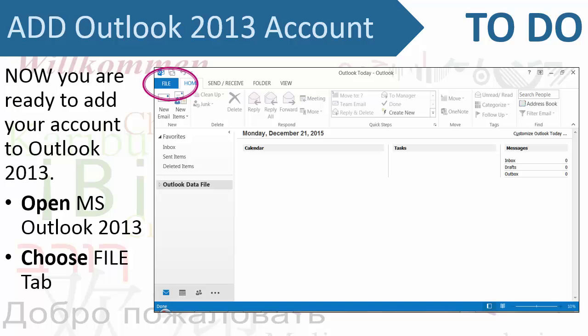Once in, your Outlook interface will look pretty blank like this, and what you will want to do is look for the File tab in the upper left corner. It's blue with white text called File. You can see I have it circled here. You will look for that tab and you will click it.